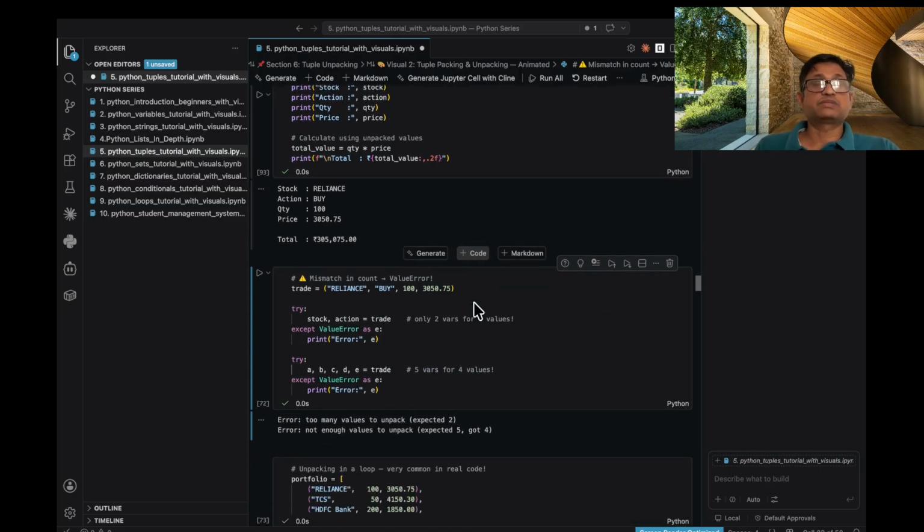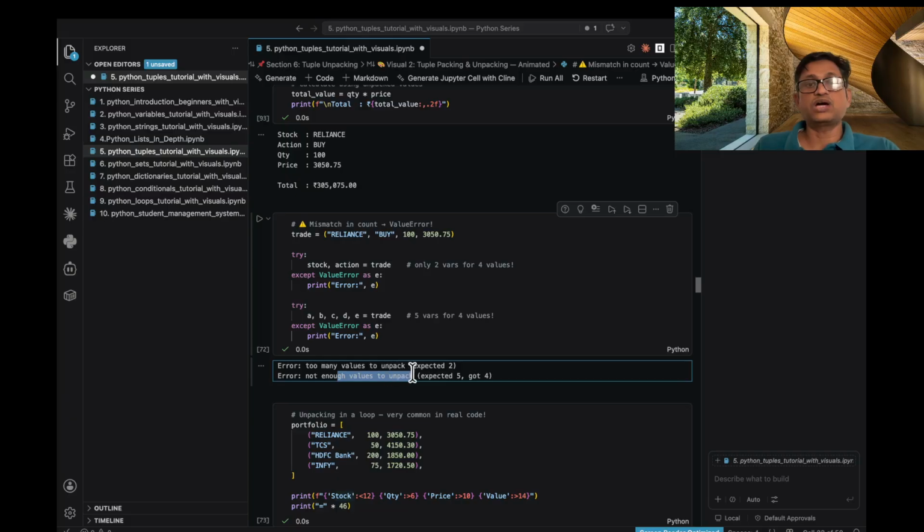Now comes the concept that if there is a mismatch in the count, definitely it will show some error. Suppose trade is equal to Reliance, buy, 100 and this one, and here we assign only two variables to the trade, it will show the error, meaning too many values to unpack. Next, if we assign more variables than the values inside the tuple, it also shows an error, meaning not enough values to unpack.